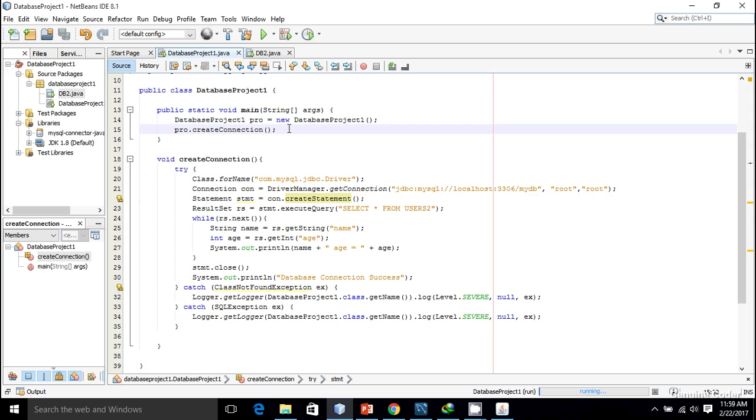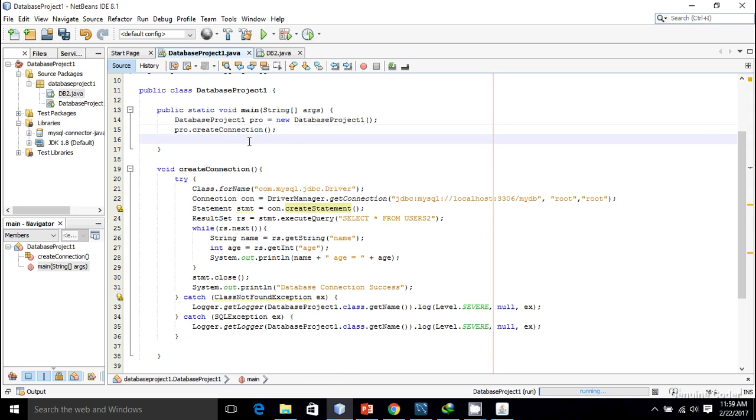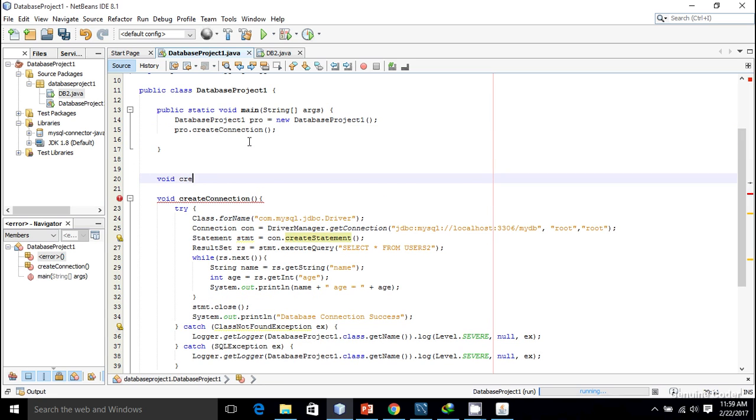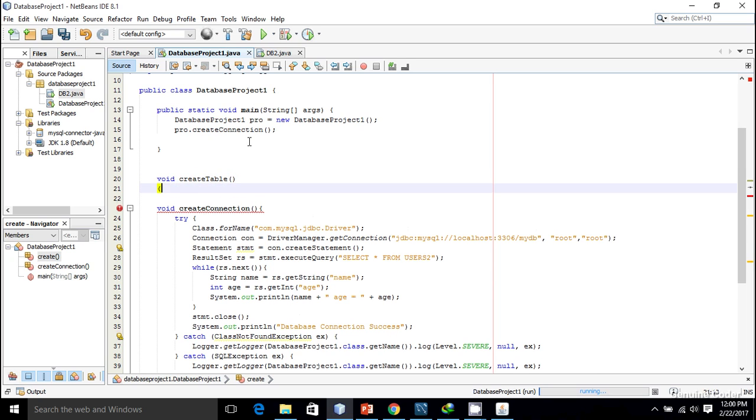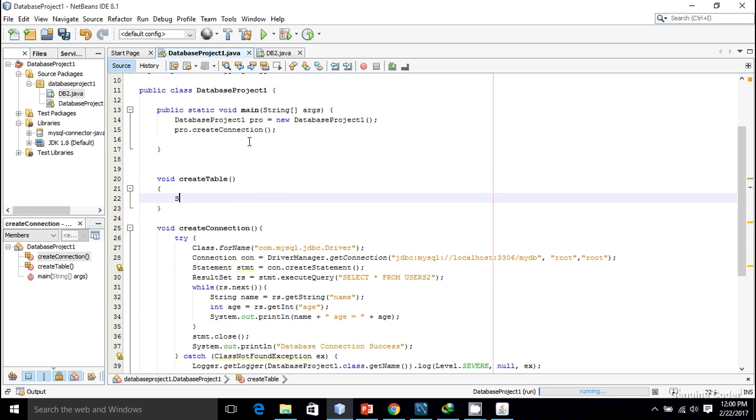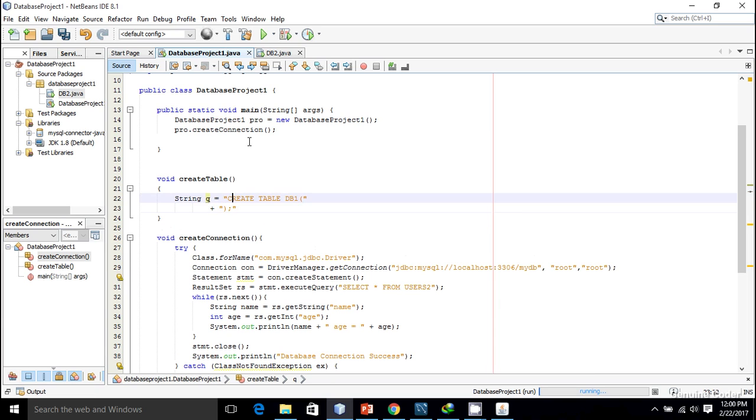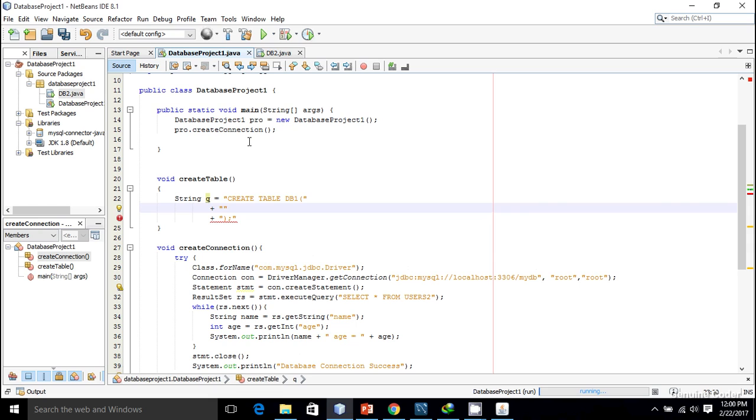So here, after Prod.createConnection, I'm going to write a table. So create table, and here I'm going to write the query for this SQL code for creating a table. So that will be CREATE TABLE, and we have to give a table name. Suppose I want to create a table with db1 as the table name. Then I just want to specify the columns that should be present in the table.